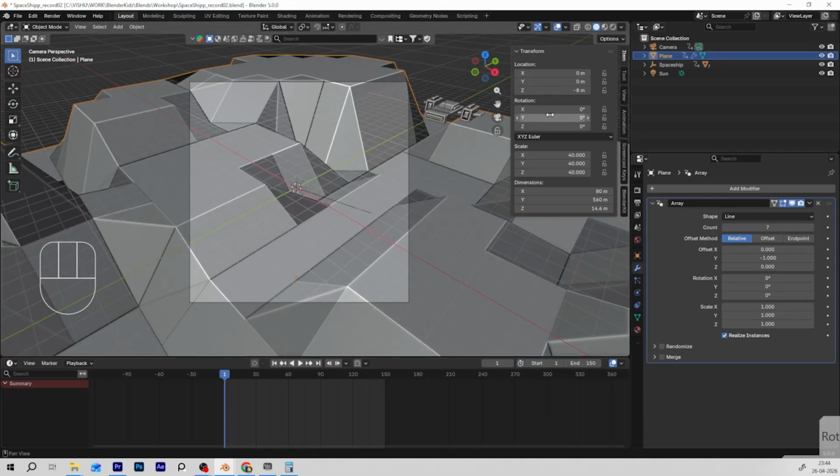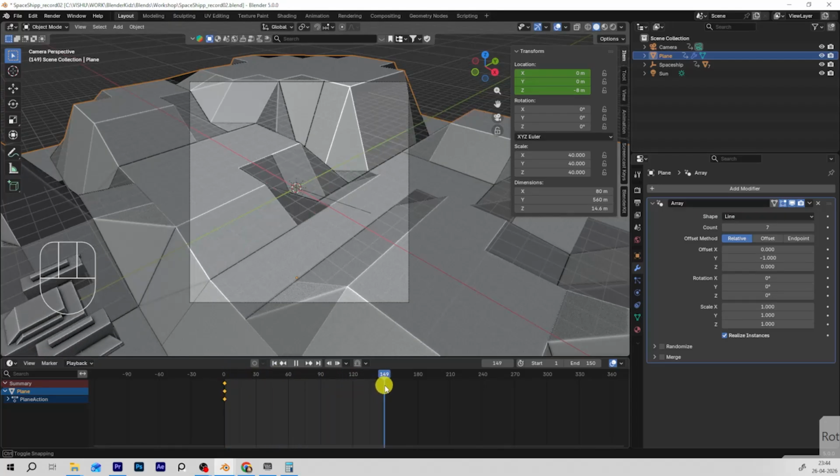And with the plane selected, I'm going to hover my mouse over the location values and hit I on the keyboard. Alright, so now we have entered our first keyframe. From our understanding of our loop, we need a last keyframe here at 150, and this needs to match our first keyframe.